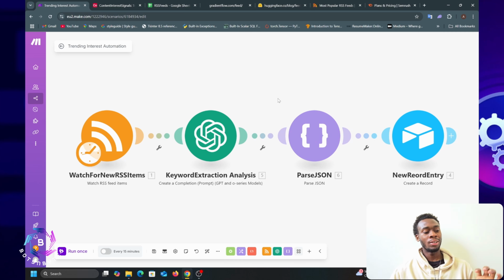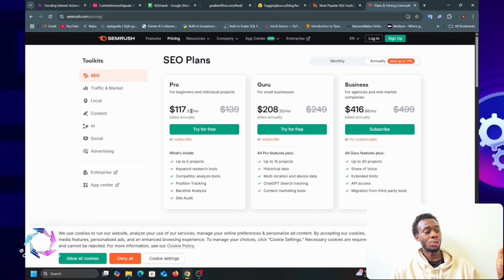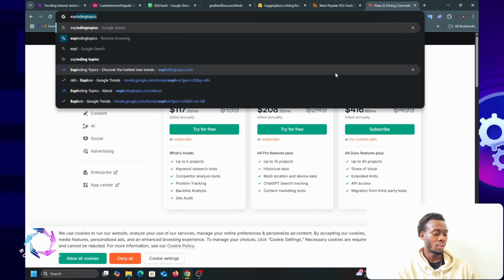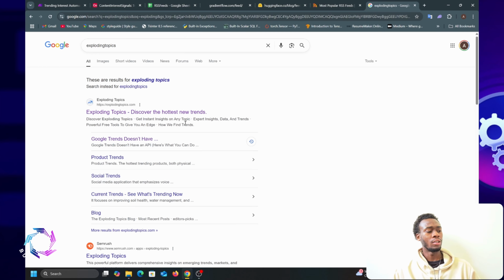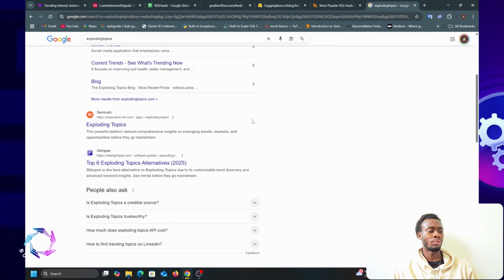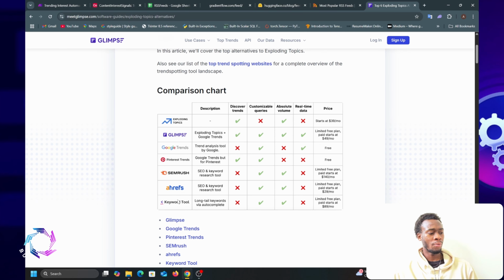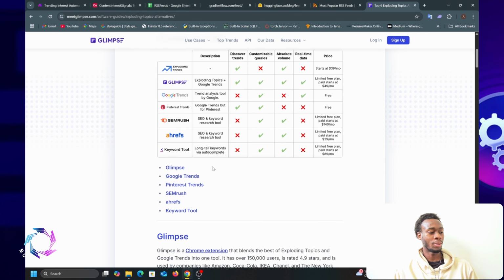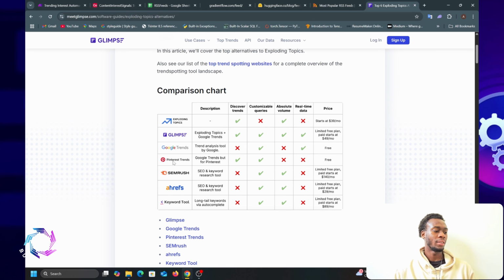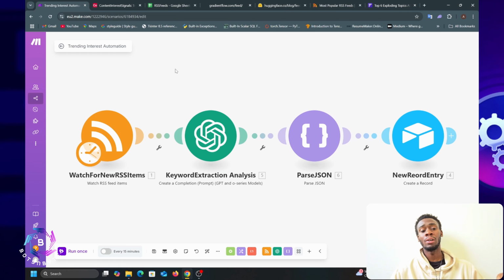And the thing I don't like about this automation that I did is I don't have a way to compare it to real life data, which is what platforms like SEMrush or even Exploding Topics provide. I was trying to find a way to actually use this in my automation, but I could not because some of this is really, really expensive. I even looked for Ahrefs or something like that. Google Trends is free, but they don't have an API. So again, it's just limitations of this particular automation.